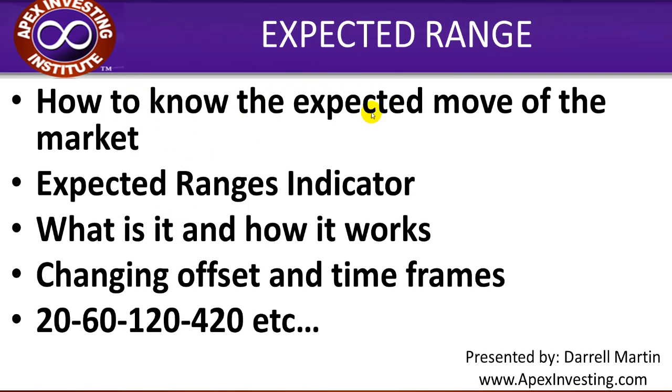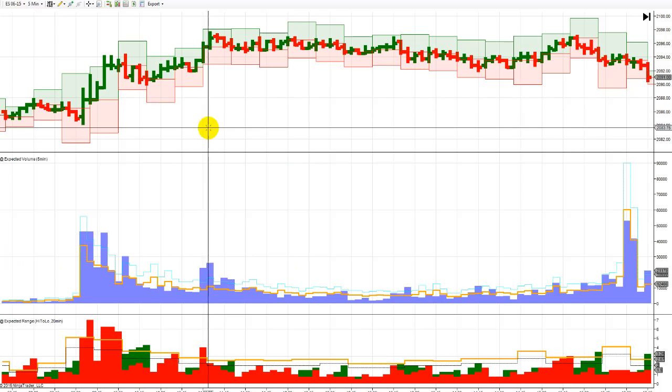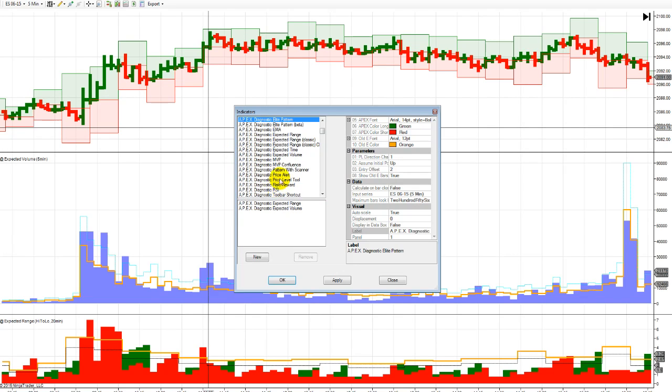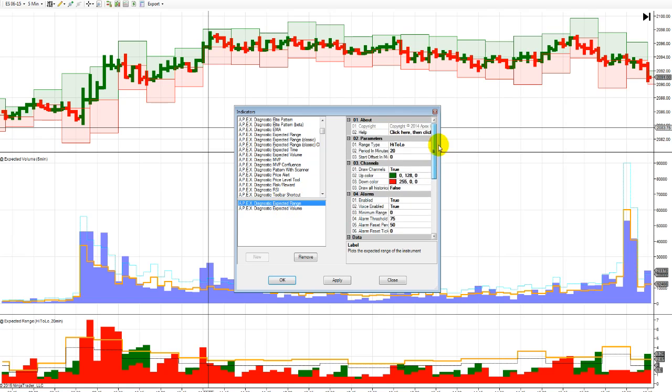So we talked about how to know the expected move of the market. Literally, if you have a toolkit on there, you go on indicators and you say add on expected range. And then, of course, you can add on expected volume. Okay, the two things I have down here. Now, if I'm trading 20 minutes, I probably want a 20-minute range. Does that make sense? Yeah, because I'm looking at how far do I expect to move in the next 20 minutes.